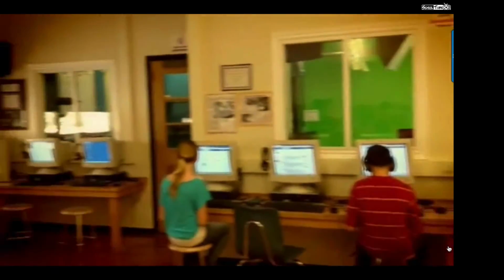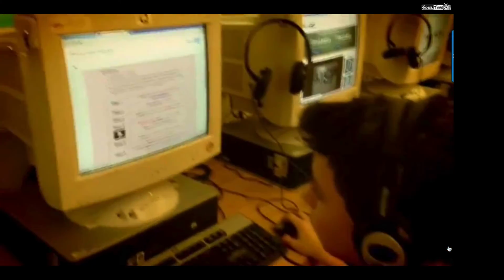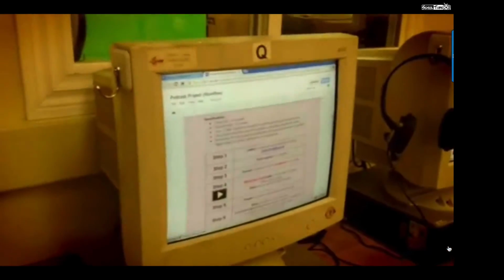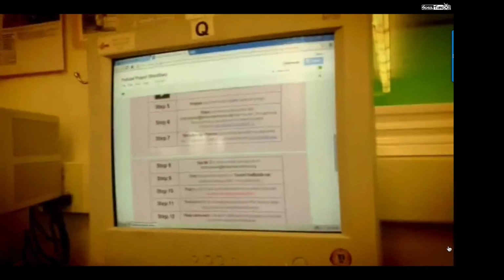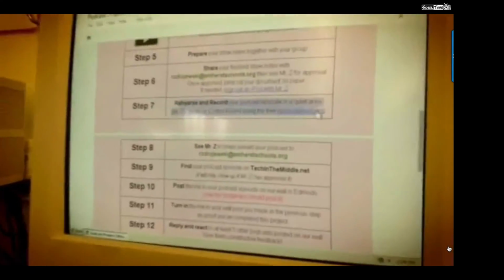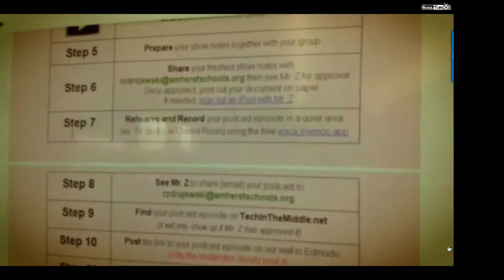Here are all the kids creating wonderful projects in this room. In particular, here is Duncan. He is reading the directions to record a podcast. Here he is, he's on step 7. This is the step of recording a podcast.